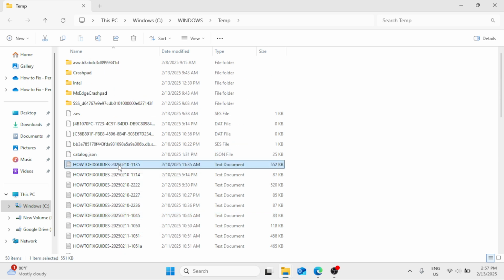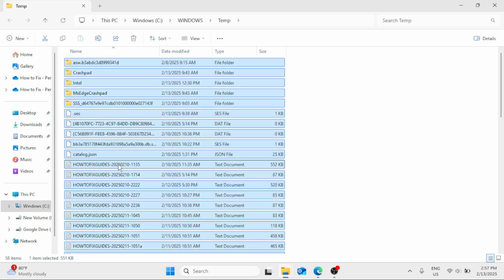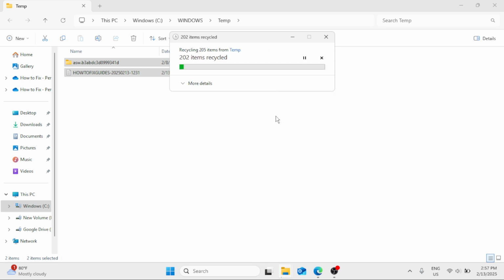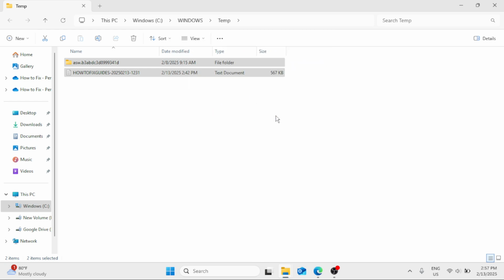There are a lot of temporary files that we need to delete. So simply click on one file and then press Ctrl plus A on the keyboard to select all. Then you have to hit the delete bin at the top. Then check this box, do this for all current items and click on skip. Not all of these files will be deleted, because these are used by the programs of your Windows, and that is fine.